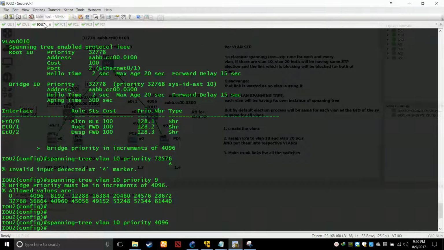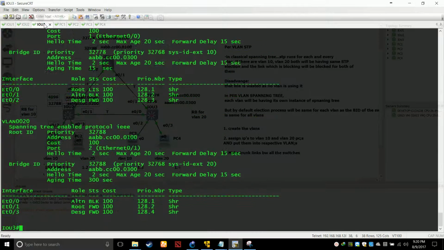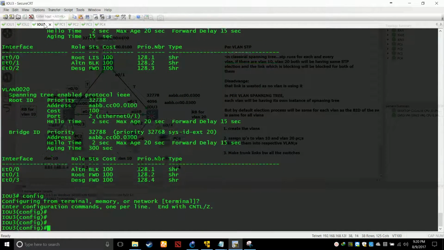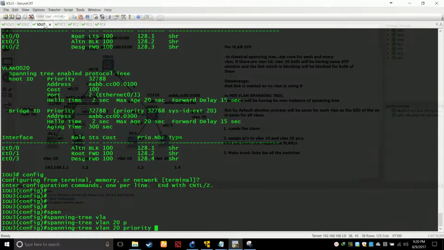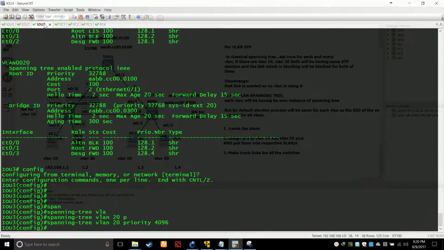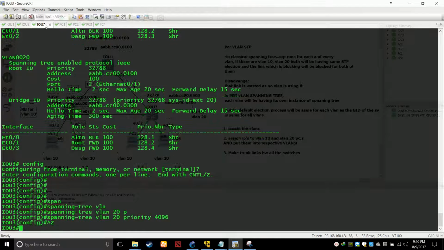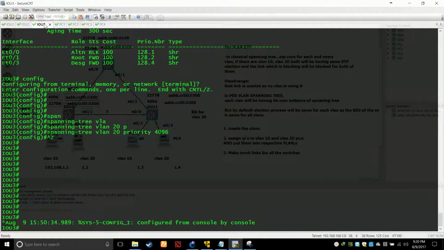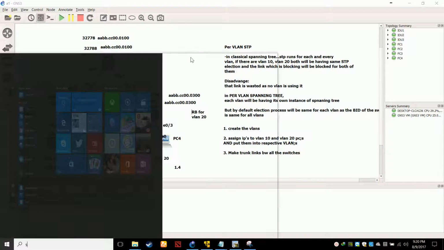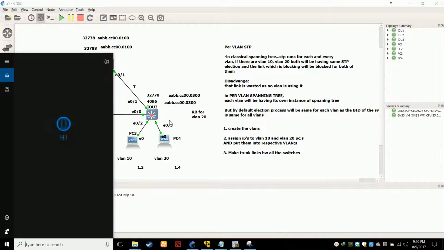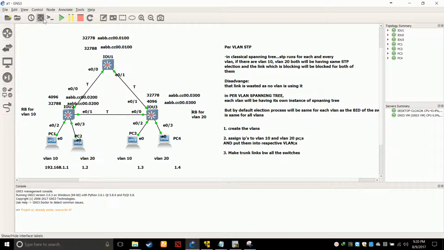So let's go here, config t, spanning-tree vlan 20 priority 4096. That's it. And now what will happen? The same port will not be blocked. First we'll do our hypothesis in Paint, how it should happen. Okay, I want to make it a little neat. I don't want the ports right now, and let's make it a little broader.